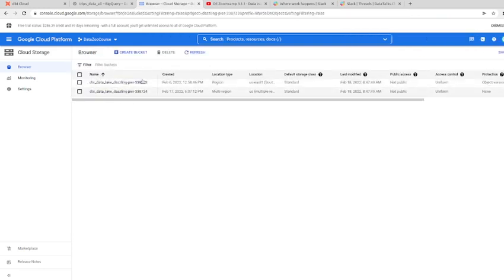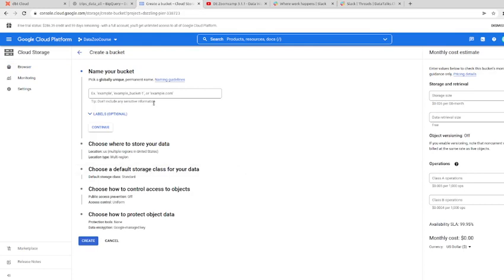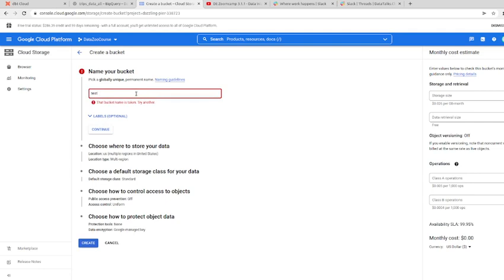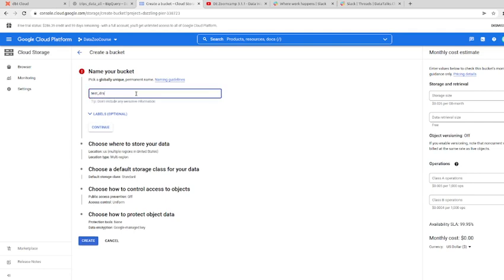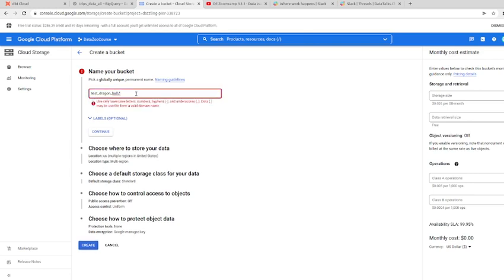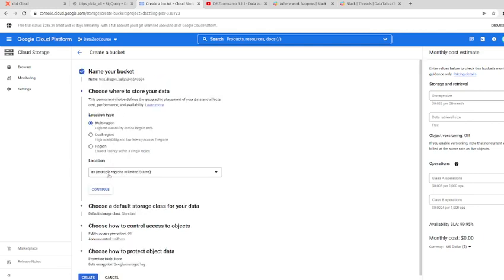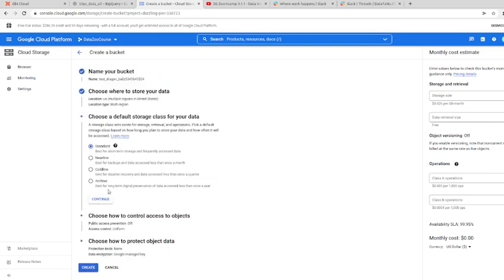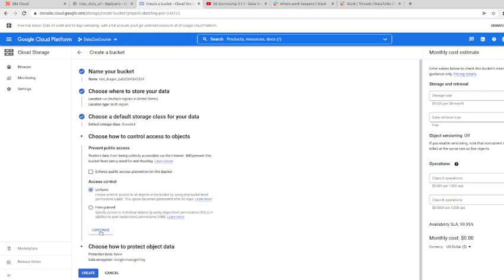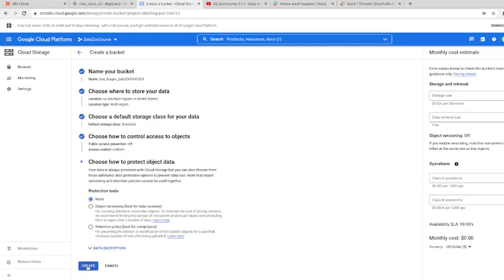I went ahead and created another bucket. I don't think it really matters what you call it as long as it's unique. They'll probably yell at me if it's not unique. Of course, that's taken. I think it has to be all lowercase. Let's just give some random numbers. Multi-region US. Continue. Standard's fine. Sure. Create.